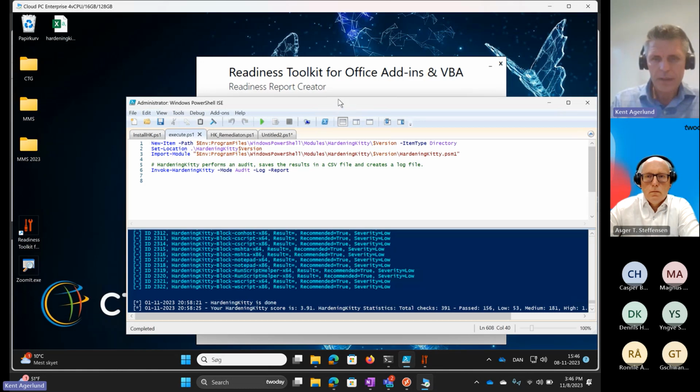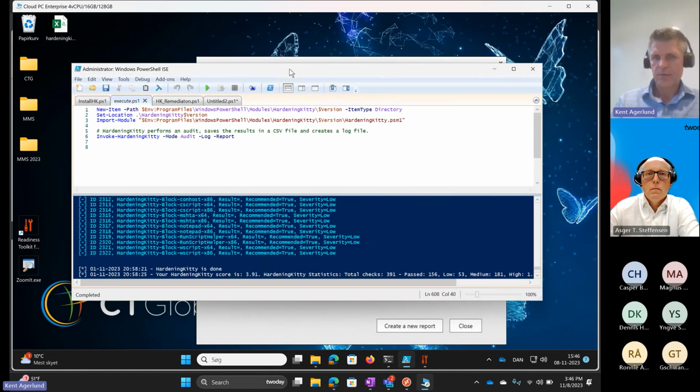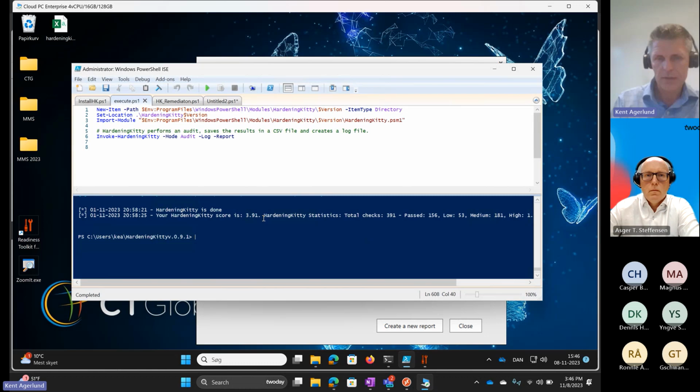In here, I've just been running the HardeningKitty script, and I'll give you the links and the insights. When I run the HardeningKitty script, which I did just ahead of time, it has a lot of different configuration files where it knows, okay, I need to check for that, I need to check for that, and so on. And then at the very end, it gives me a score.